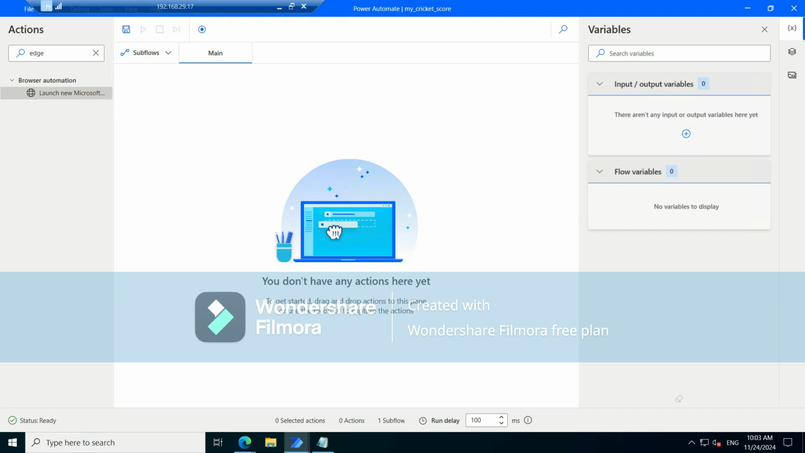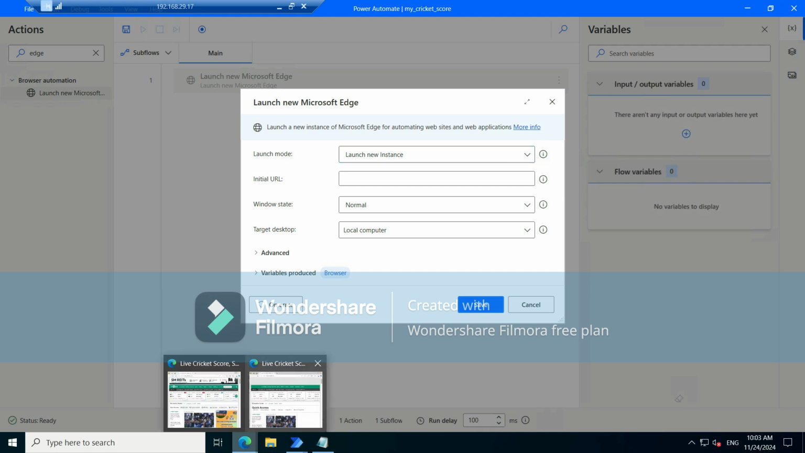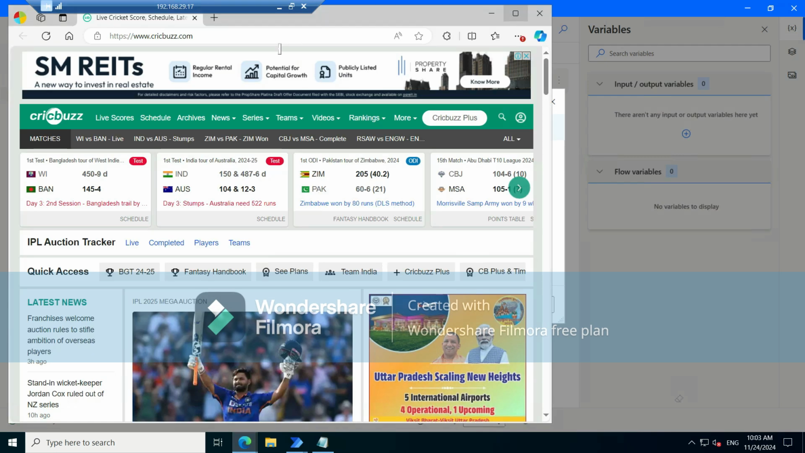So I've just clicked the edge, I've searched for edge, and my edge action is here. It is launch new Microsoft Edge. I'm going to put initial URL and keep the window state to minimize. So default is normal, maximize, and minimize.